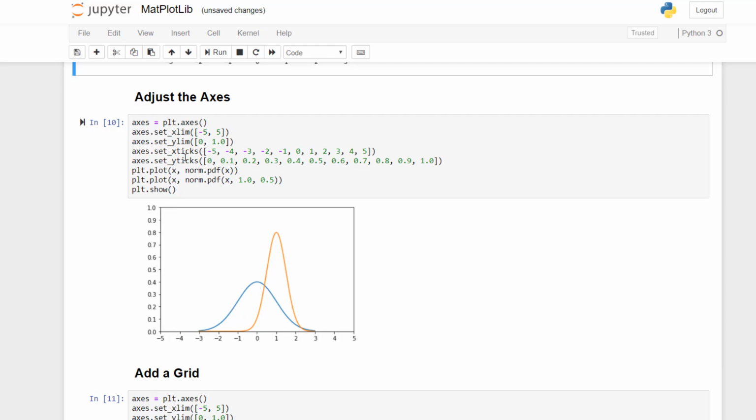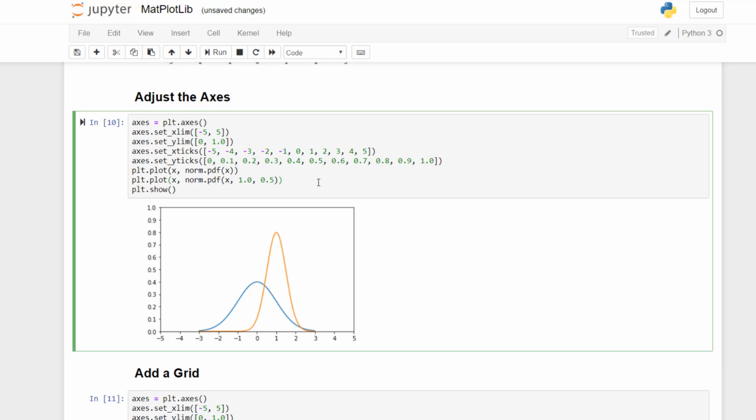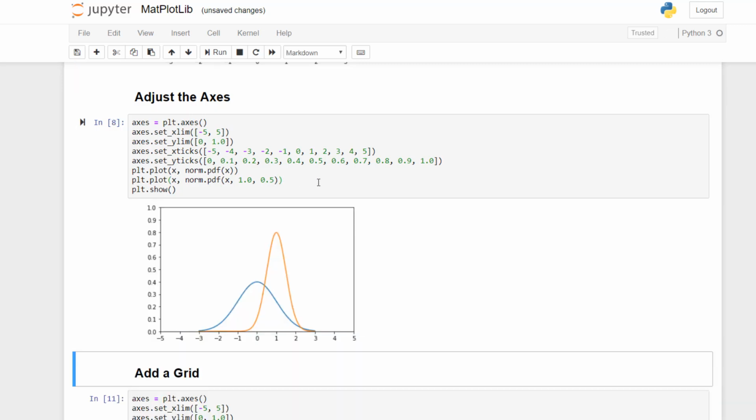You can also set the ticks. So we're going to say explicitly we're going to have a set of tick marks on the x-axis at these values, -5, -4, -3, -2, and so forth. And the y ticks will be at this list, 0, 0.1, 0.2, and so on. We'll then plot those same two functions and show it, and you'll see we have the same graph, just with the specific ranges and ticks that we specified for our axes.